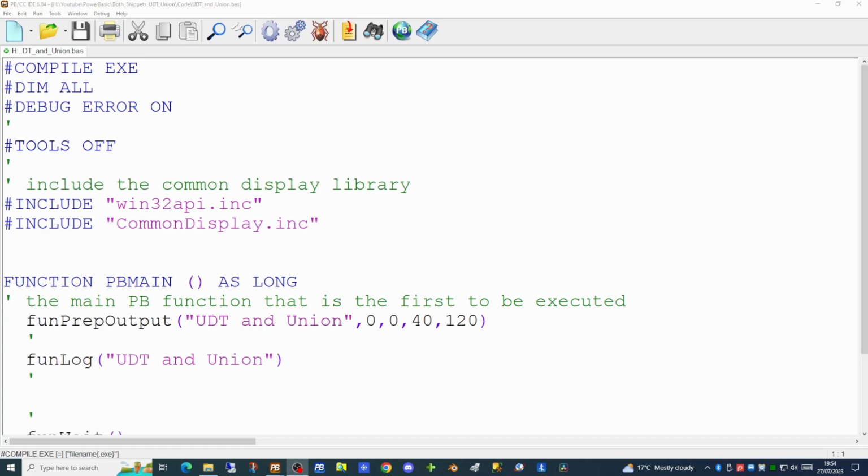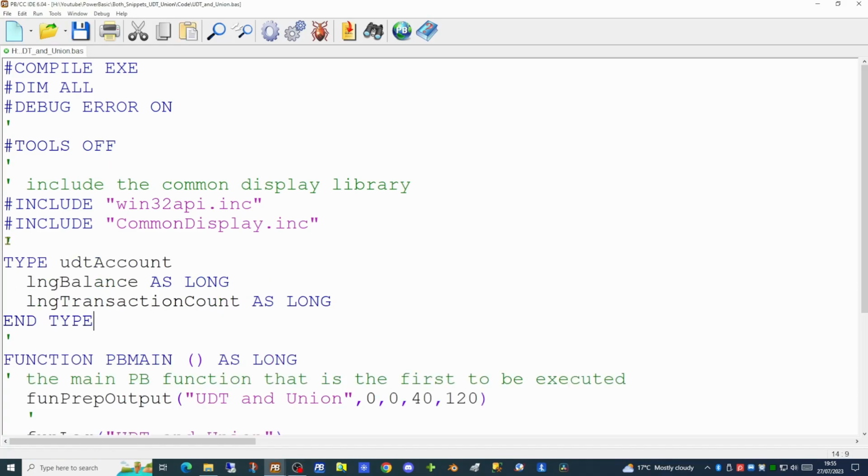So first, let's create a simple user-defined type. We're going to store some information on an account. So we're going to create an account to store two things, a balance and a transaction count. We can define the type by simply giving the type a name, in this case UDT account. There are two elements to this account, the first being the balance and the second being the transaction count. Both of these are defined as being long variables.